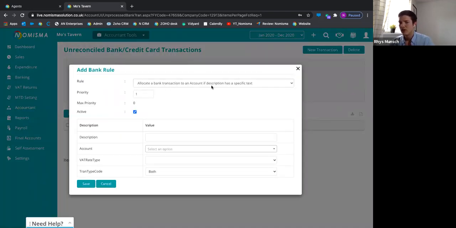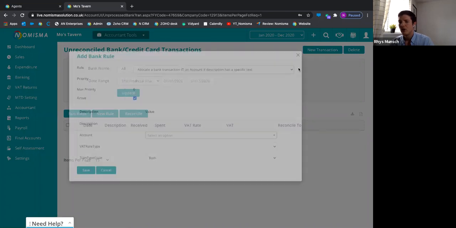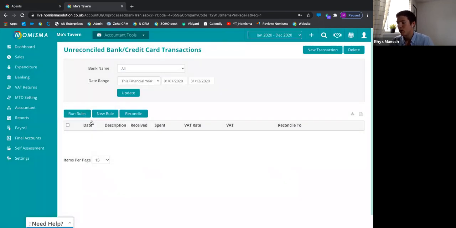So allocate bank transaction to an account description has a specific text. There's loads of different rules you can pick from in here. And then once you've set up those rules, you can run the rules and it will do the auto allocation for you.